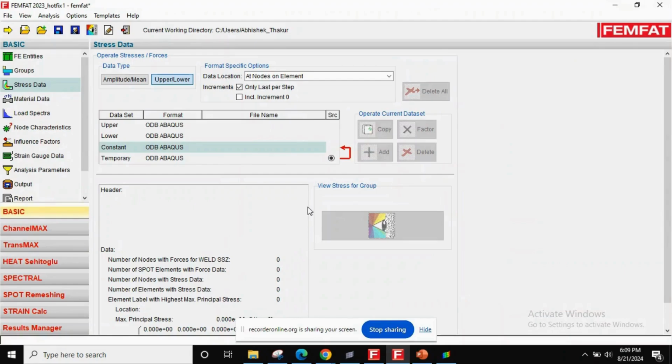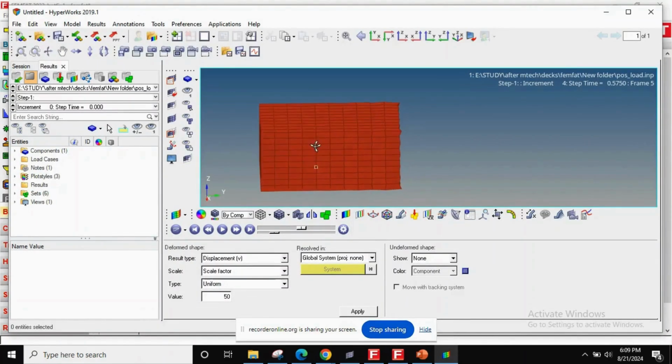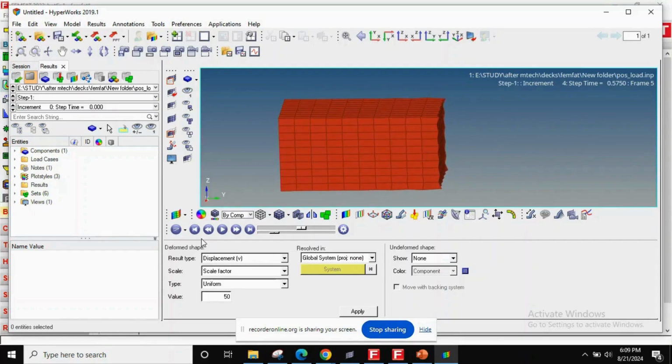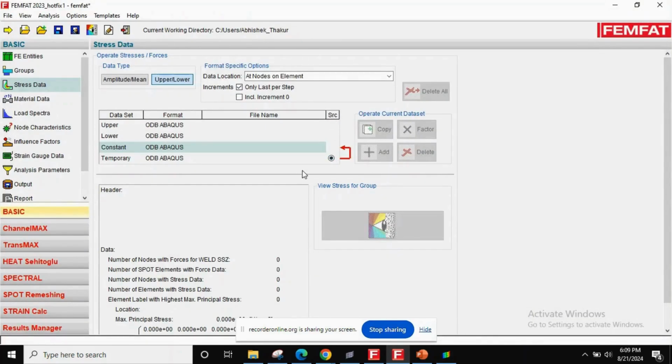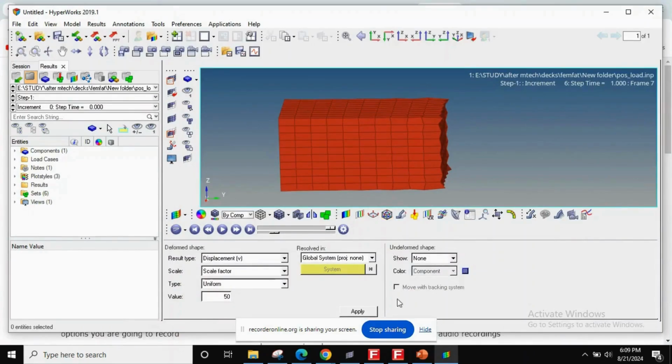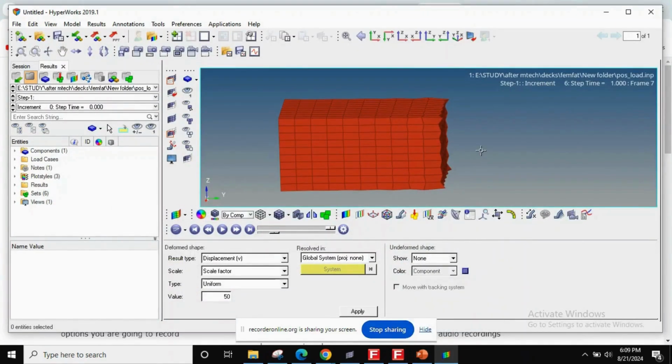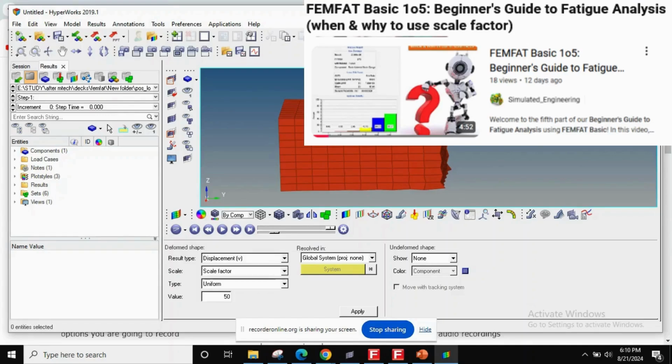Before starting, let's go to the ODBs I solved earlier. This ODB is the first load case, where I am constraining it here in all DOFs and applying a load here. Its animation is like this. This will be my positive load, and I will use the scale factor in FEMFAT to use it as a negative load also, meaning upper and lower I will use the same ODB. If you don't know what a scale factor is or how to use it, just watch this video which is at the top end.